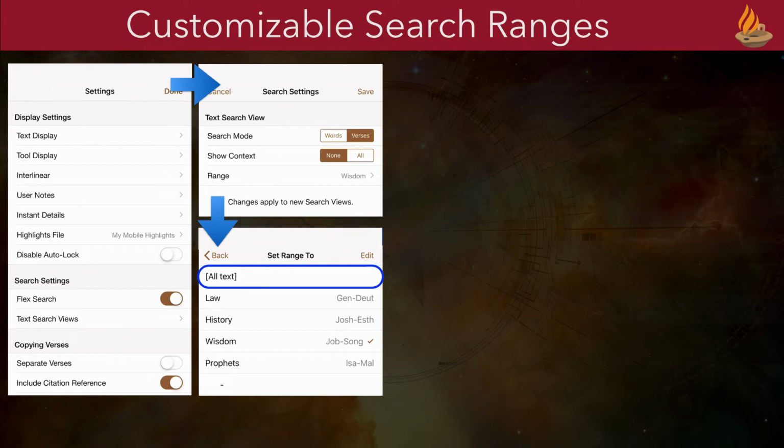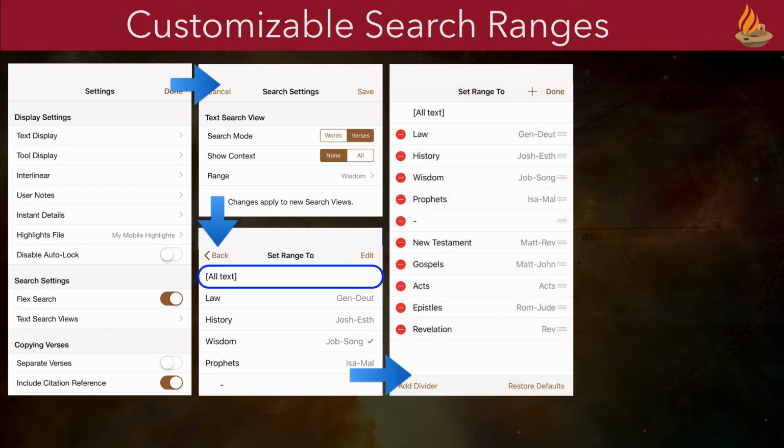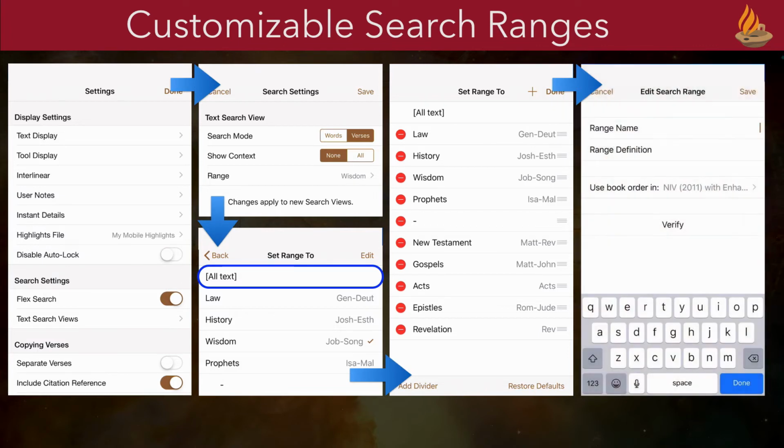Now, if we want to edit our ranges or add a new range, we click the Edit button. Since our interest is in adding a range, we'll click the plus button, which opens the Edit Search Range pane. Fill in the information for our new range, click Save, and we're done.